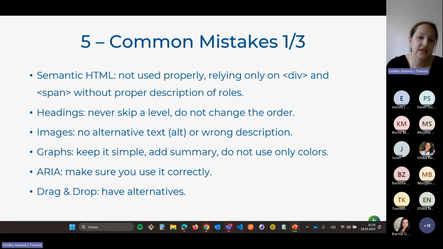Headings, never skip levels in headings and do not change the order of the headings. Always H1, H2, H3, H4, 5, 6, because it's a main navigation feature. So do not make a bigger mess of your page navigation than it has to be.